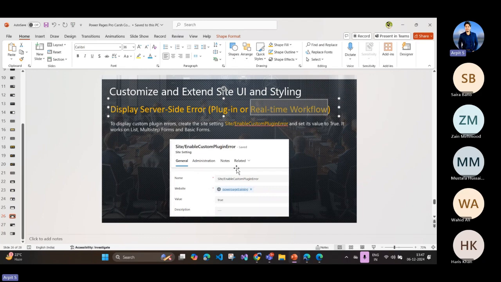So what you can do is simply create a site setting called Site/EnableCustomPluginError and set it to true. Once you set this value to true, it will always display the exact error that you are throwing from the plugin, right? So whatever error message you see in the model-driven app or in the Canvas app or in whatever application you are using, it will display the same error message from the plugin as well. Okay, so always remember to enable this setting. If you don't enable this setting, or if you set this value to false, it will not show the exact error message. It will display some invalid plugin execution kind of error.